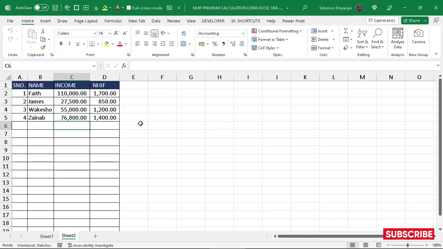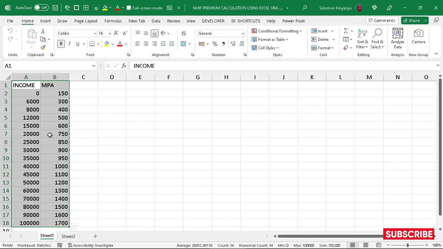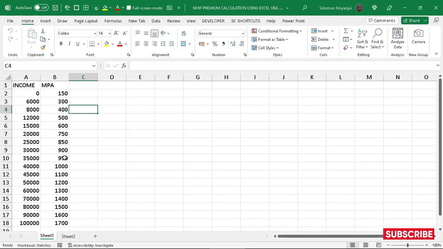So how is this done? To do that, we shall go to the VBA, but we need to know the NHIF rates. The NHIF rates are found here. They are shown here, and that is what will be guiding us. So let me close this workbook and we start from scratch.